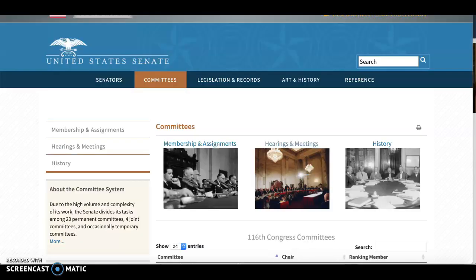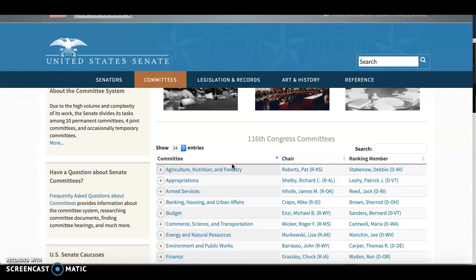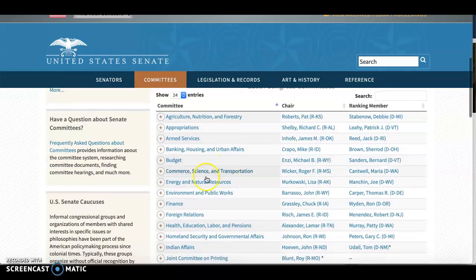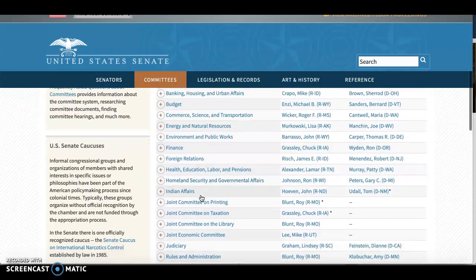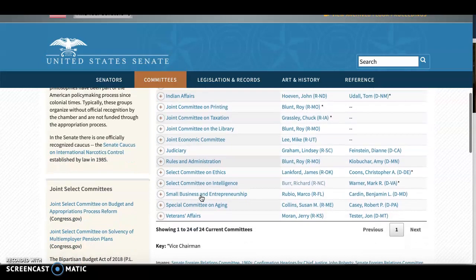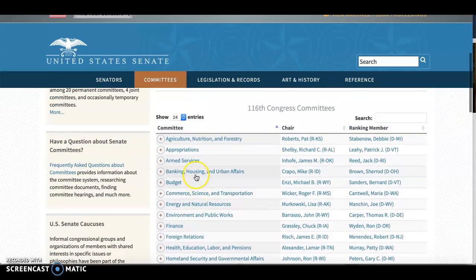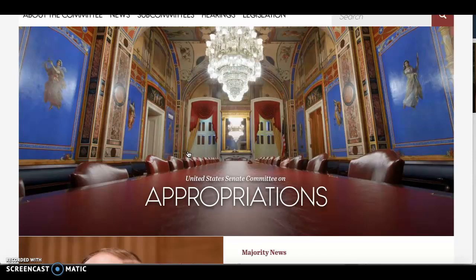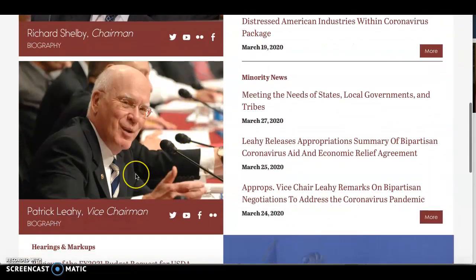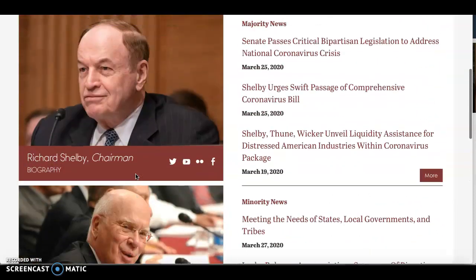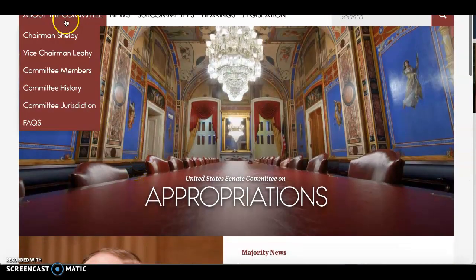By the way, if you want to do Senate, you can do Senate. Here are the Senate committees right here. You have Armed Services, Banking, Budgeting, Homeland Security, probably pretty important right now with things that are going on. And you can do the same thing. If I click on Appropriations, it will take me to the Senate. Wow, wouldn't you like to have a nice meeting room right there? That's where they meet. Here's the chairman. Here's the vice chairman.